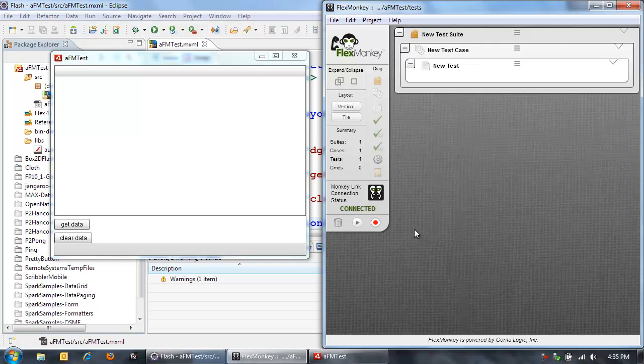Okay, and now what we want to do is do a record. So I want to be able to record some interactions and then verify that the result of these interactions is what I expected. FlexMonkey uses the typical unit testing style of suites, test cases, and then creating tests. By default, it gives us a default suite and case, and we can have multiple test suites, multiple test cases per suite, and multiple tests per test case. But we're just going to use the default ones there.